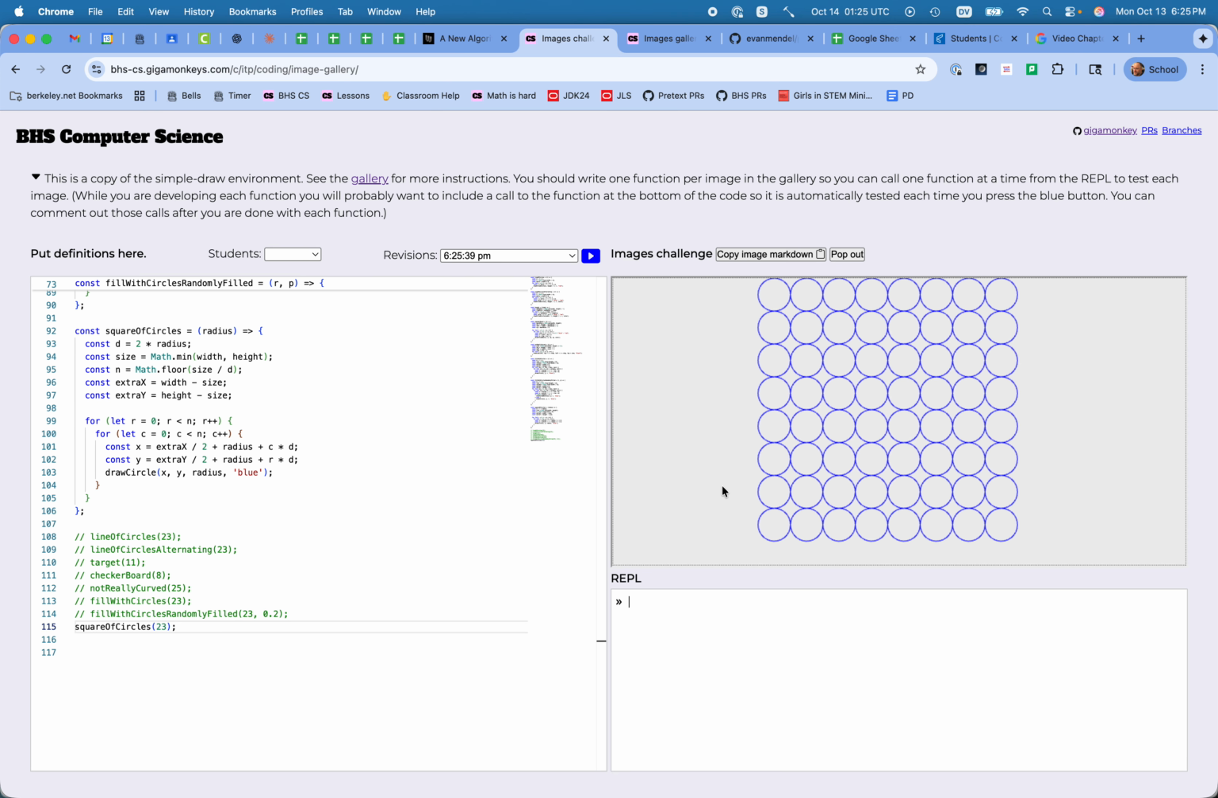Oh wait, it's not centered. What happened here? That's curious. Extra x, height minus size.